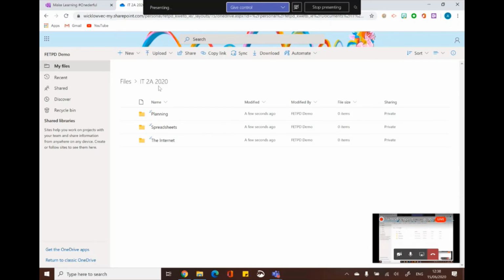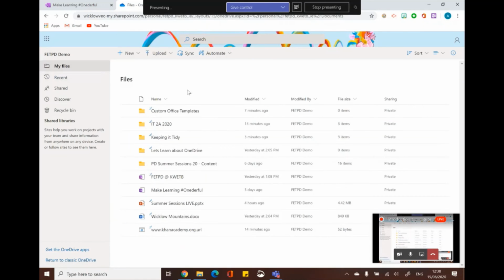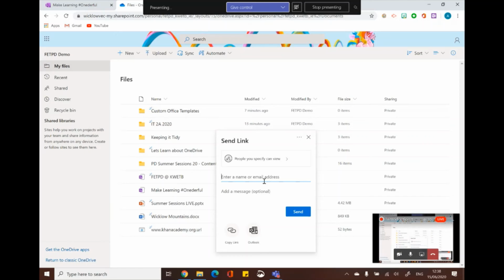Okay, so I'm in here and I want to share. Actually, I'm going to just go back to files. So I'm going to share my IT2A folder that I created already. I'm just going to share it with myself, and I'm going to show you how to do that. I'm going to share it with my actual KWETB email. So click share. Okay, and then enter a name. So you can see I come up there.